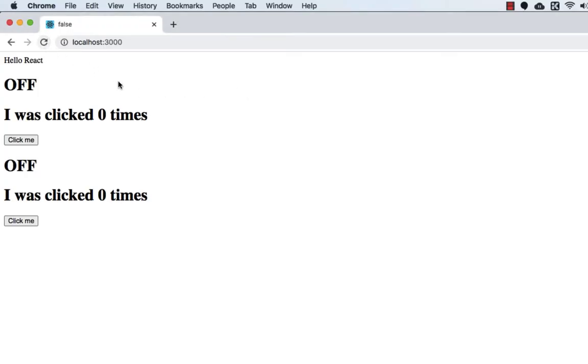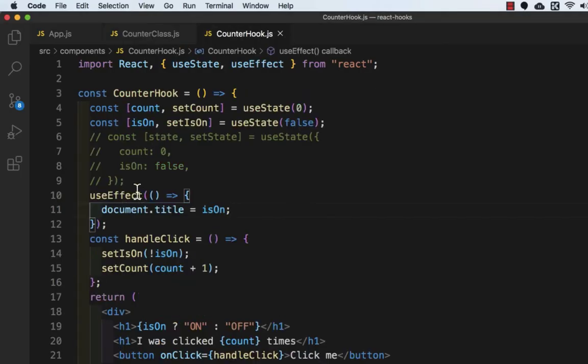Let me refresh. So if I click here, nothing happens because we have commented out componentDidMount and componentDidUpdate. But if I click here, you can see the document title has changed. So let's see what useEffect does. Using this hook, you can tell React that your component needs to do something after every render.